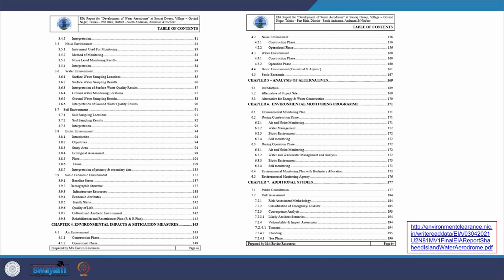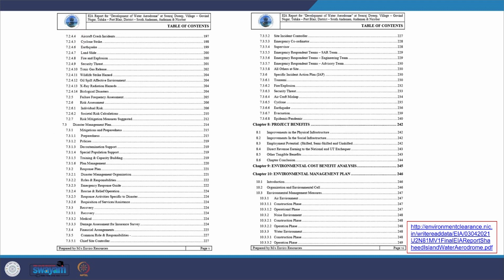So that is covered under chapter 7. You see the public consultation and risk assessments, all that is given. Within risk assessment, you can see the risk assessment methodology, classification of emergency and disaster, consequence analysis, accident scenario, vulnerability, and impact assessment: tsunami, flooding, seaplane, all that. You can see the aircraft crash incidents, cyclone. So all those aspects have been covered here.